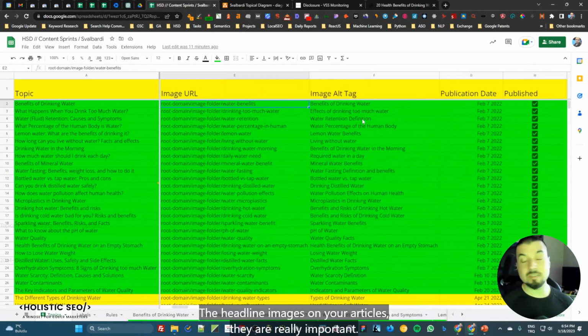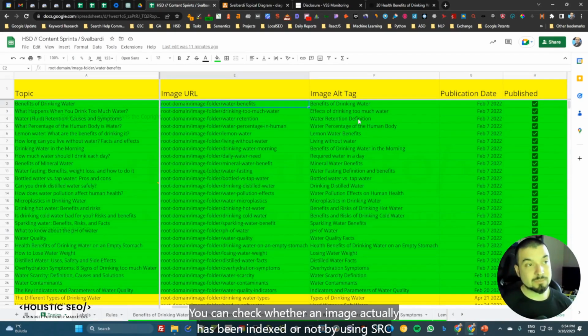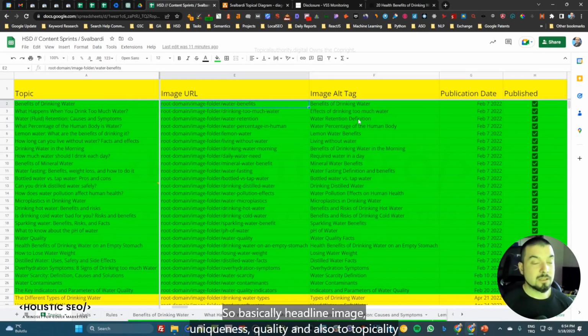The headline images on your articles are really important. They have to be indexed. You can check whether an image has been indexed or not by using the src search operator, and we will do it together in future lectures. So basically headline image uniqueness, quality, and topicality will help the article for further ranking.